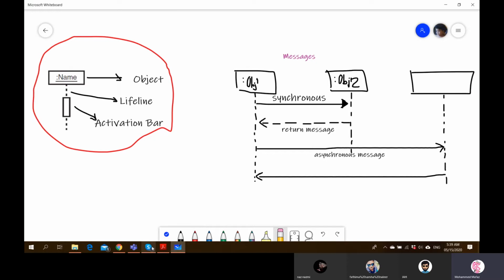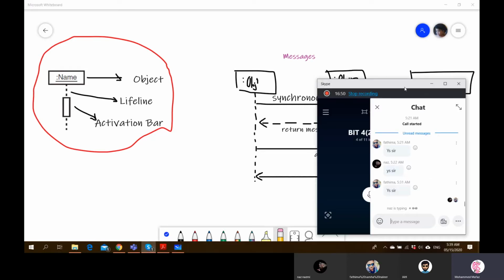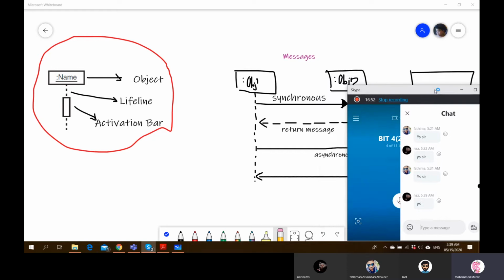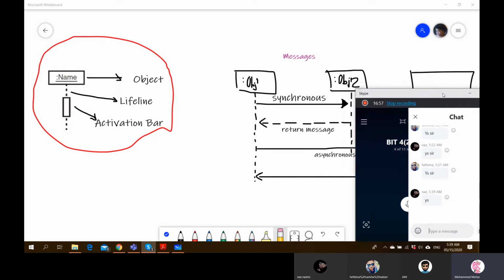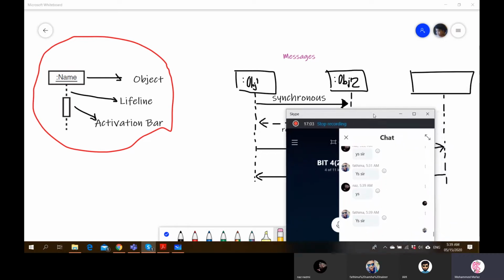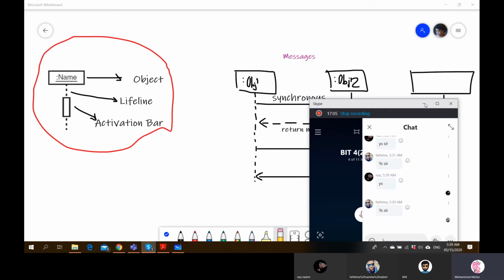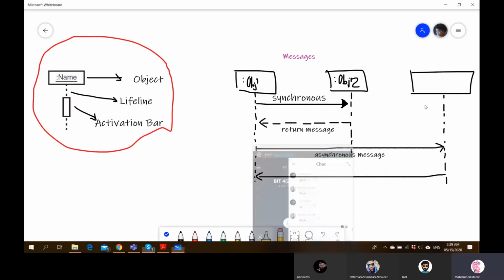Is this clear? So I'll be going through the notes. I'll be reading through the notes. But before that, is this clear? Okay. Others? Okay, good. Right.